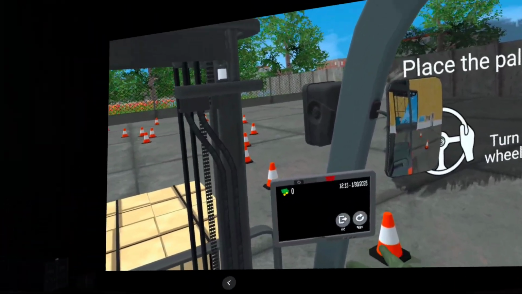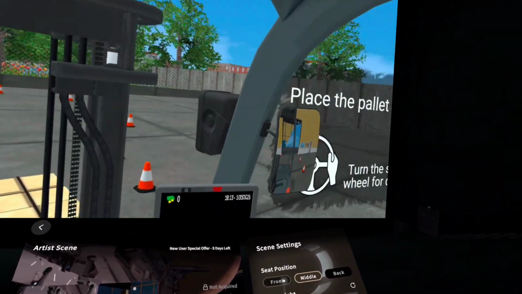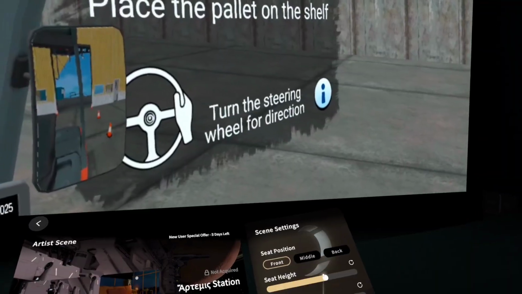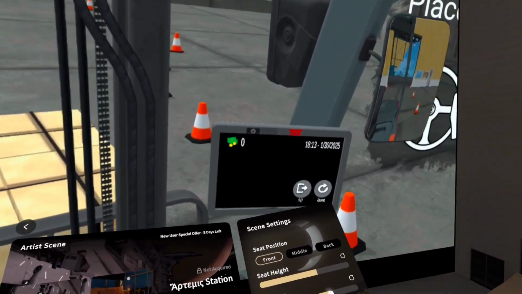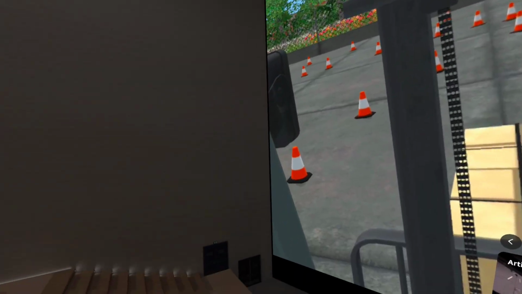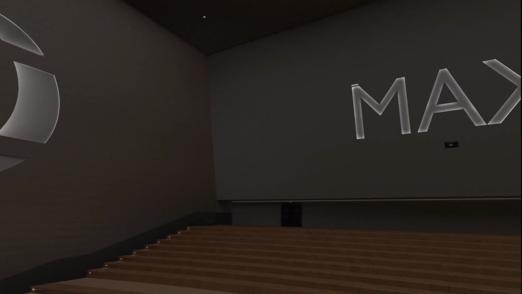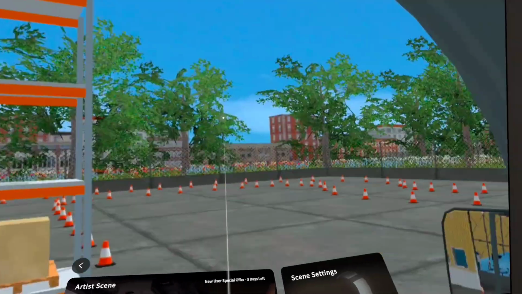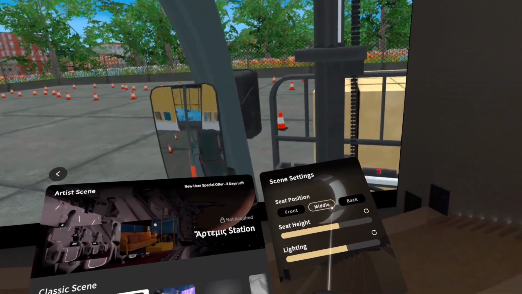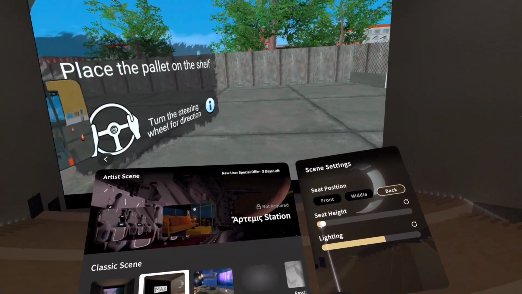You can have a Moon Max. And you can be in the front, sit high, place the palette on the shelf. Okay, lighting. If you want to see what's happening. Okay, where is the shelf? Middle and at the back, and you can be lower on your seat.